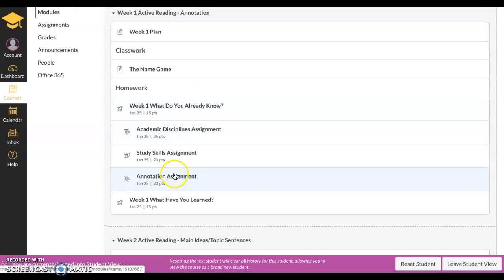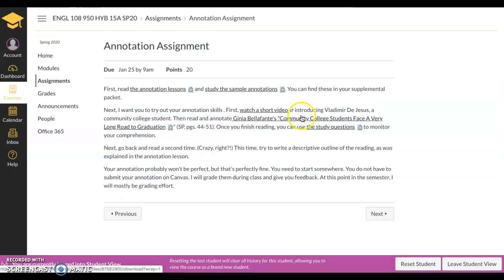And then the third assignment, which actually should probably be the first one because you're going to learn how to annotate. I may restructure these, just change the order a little bit. But you're gonna annotate a reading about community college students, and this talks about how to annotate, and I include some sample annotations. These are also in your supplemental packet.